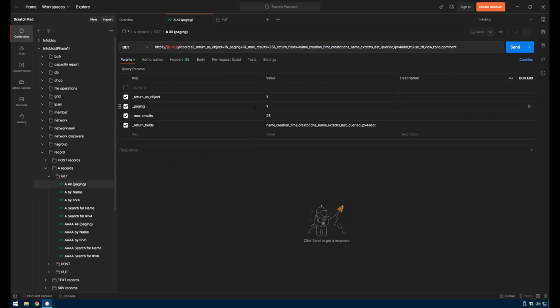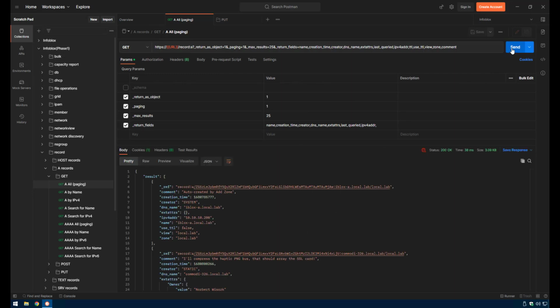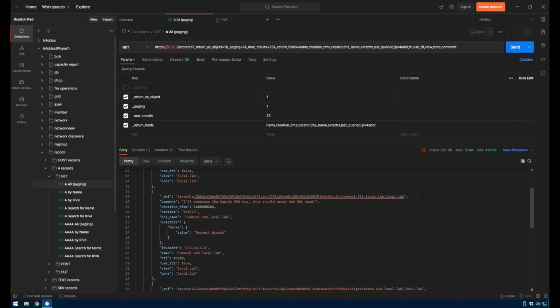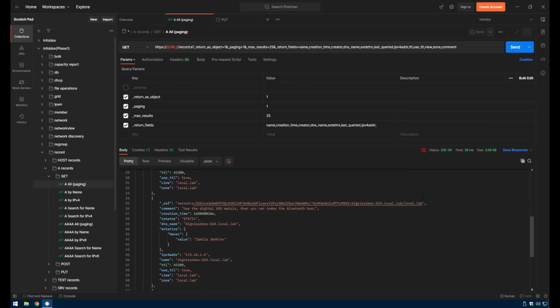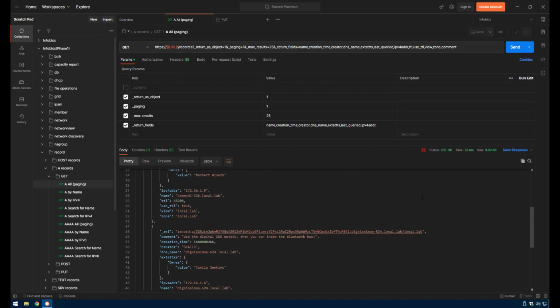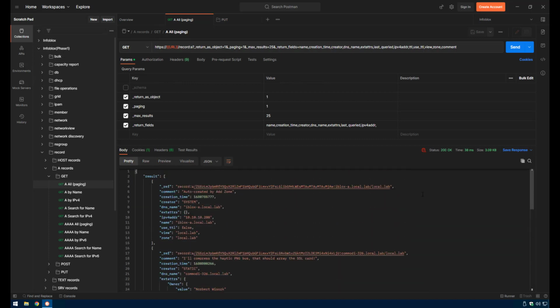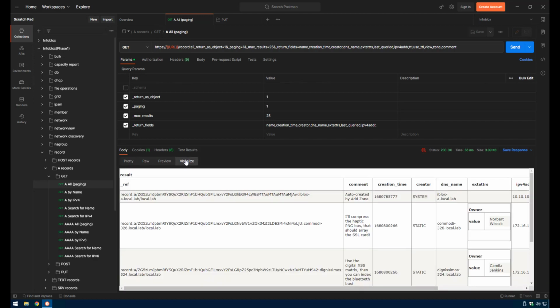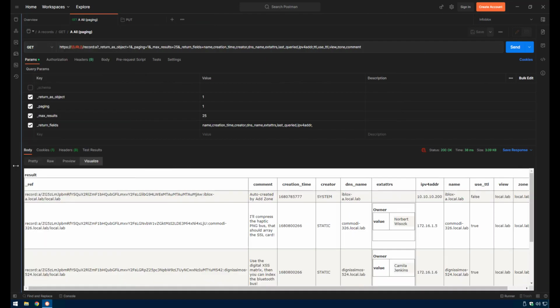Notice I've inserted additional query parameters. Since the Infoblox product can store thousands of records, there may be instances where I want to retrieve a limited number of them. In addition, the Infoblox system caps the number of objects it will return in an API response to 1,000 records. So, if I have more than that, I will need to page through them. To do this, the Infoblox API schema provides the parameter controls for return as object, paging, and max results.